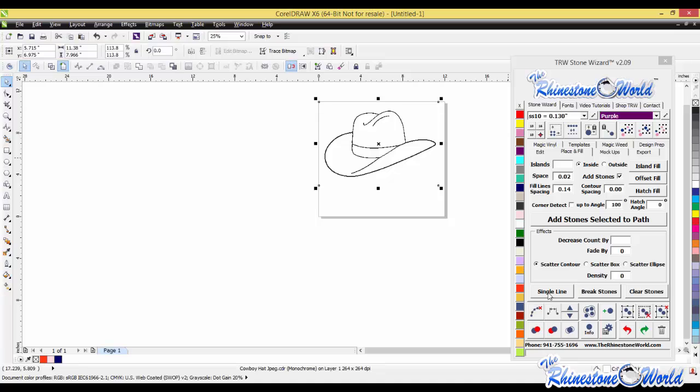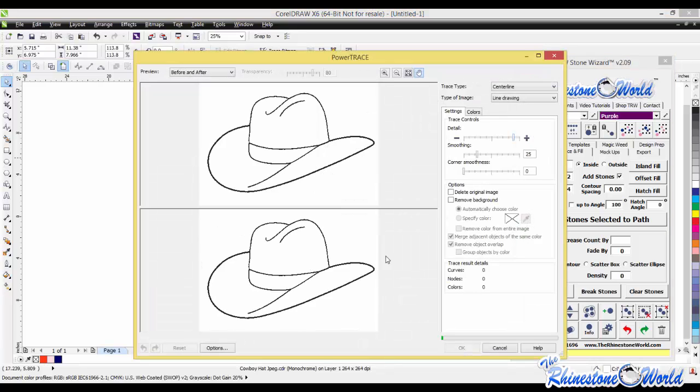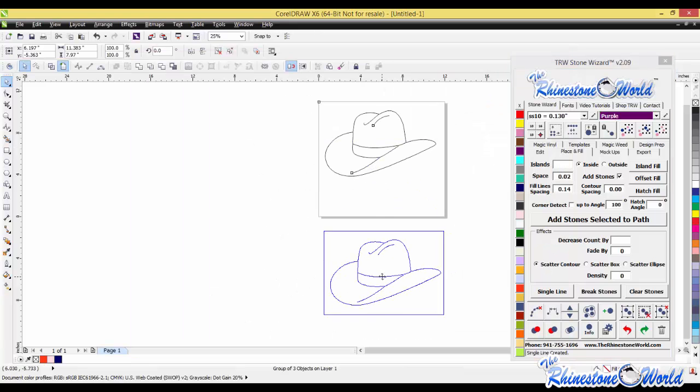So two ways to do it. You can do a single line. If you just left click, it's just going to run through the design and make a single line outline for it. So I'm going to go ahead and just trace that design.